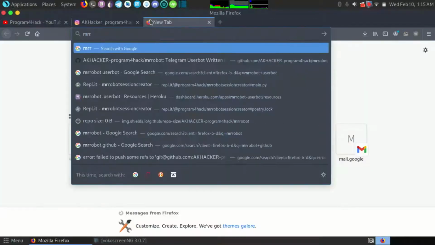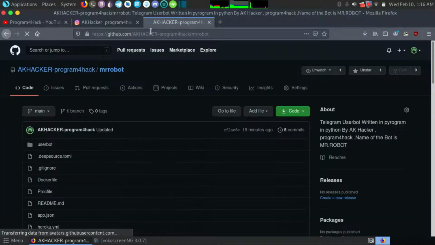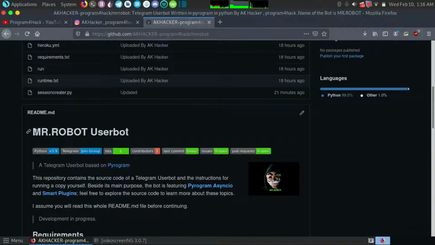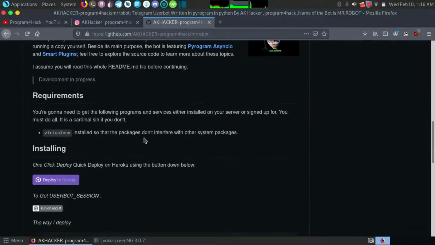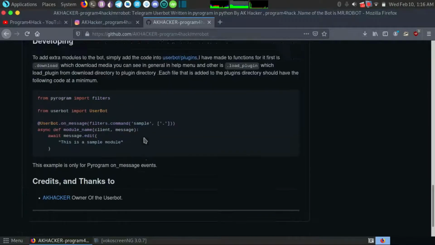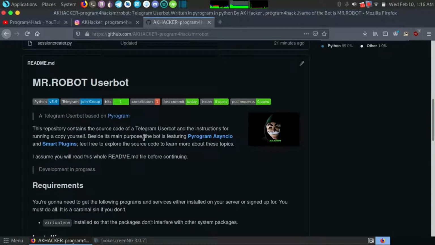First of all, let me open a repository of my own. So let me open it. Okay, it's open. So here you can see I have a user bot named Mr. Robot. I have coded it because some user asked me to code a user bot. So I have coded this user bot for them, and you can add members to your Telegram account and channel using this. I have coded this specially for hackers.